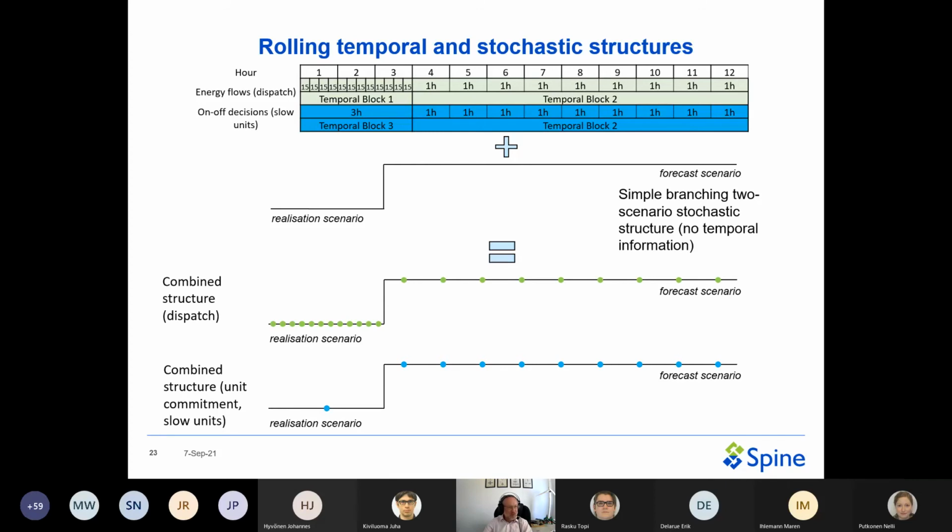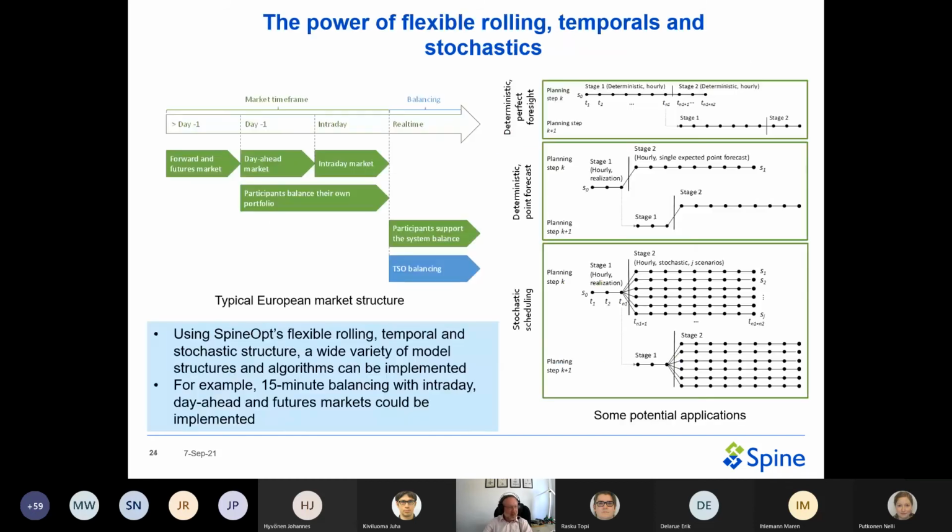But we have 1 hour resolution realization in the realization scenario for unit on-off decisions. And so that might mean, for example, that we know that, in this realization time phase of, let's say, 3 hours, we can't make many unit on-off decisions. And so combining all that really gives us a lot of options in terms of what kind of systems and temporal structures we can model. And that's just an example of what we can do there.